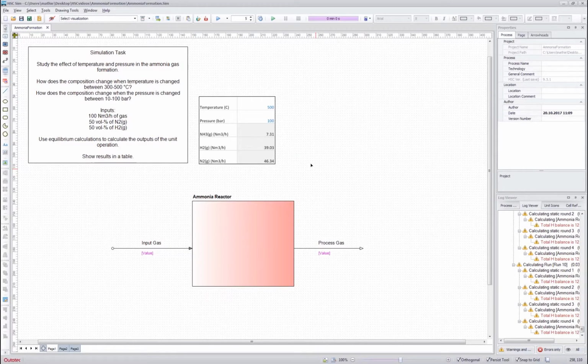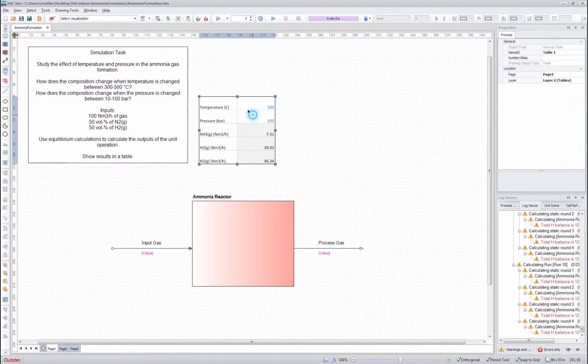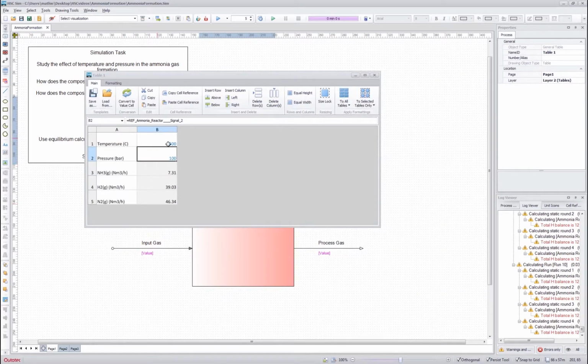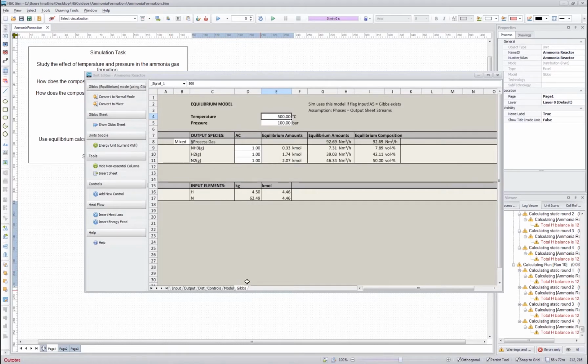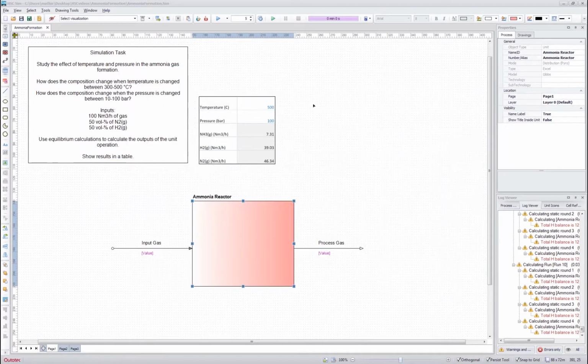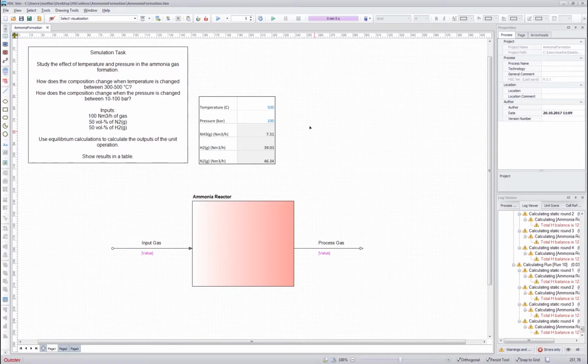So now you have learned how to use the scenario editor in HSC Sim to create different calculation scenarios and how to show the results in charts with it. Also how to use the tables. So now you can draw your own tables and insert whatever data from the process you want into that table. We also learned how to use the equilibrium calculations in this distribution unit. And this concludes this tutorial.